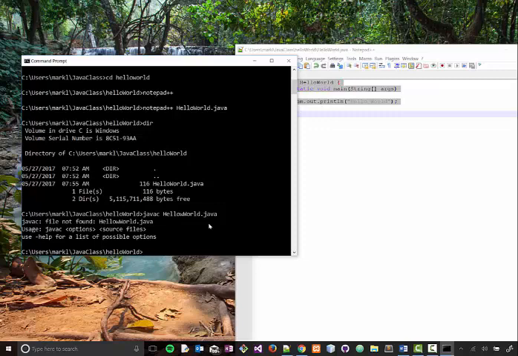it did not. Why did it not go smoothly? Did I misspell something? It said it didn't go. See, I know something went wrong because it says Java file not found, hello world. Oh, I misspelled the file. Okay, so let's spell it correctly.